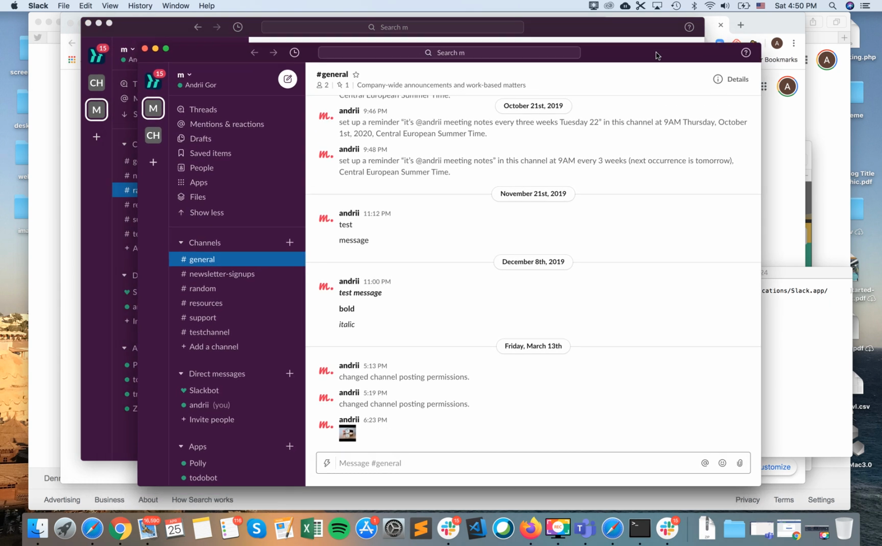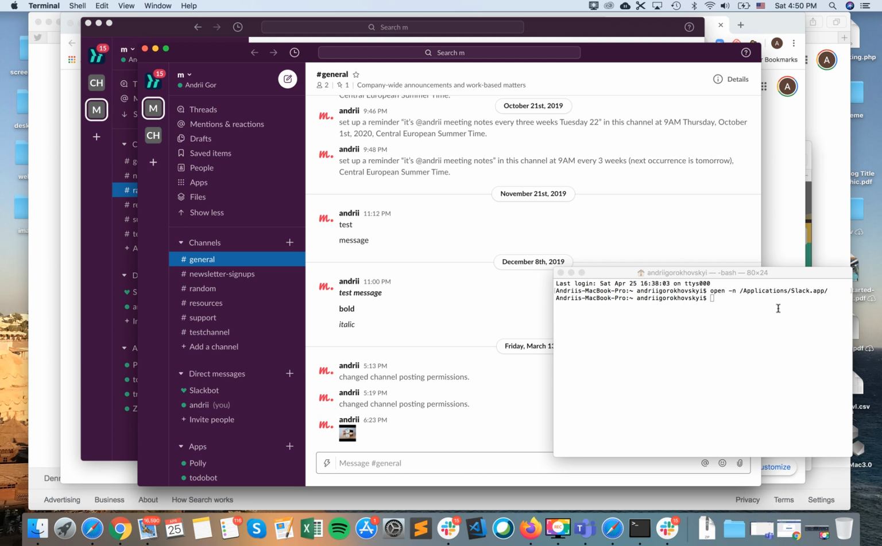So as you can see here, I have two Slack instances. And then you can open another one as well. So you can open, I guess, multiple instances, but of course, if your laptop is pretty fast. So I hope that helps.